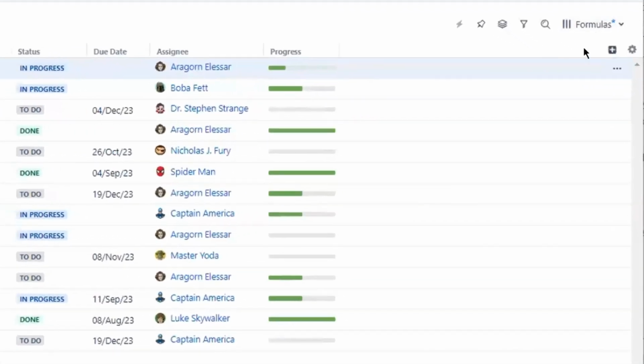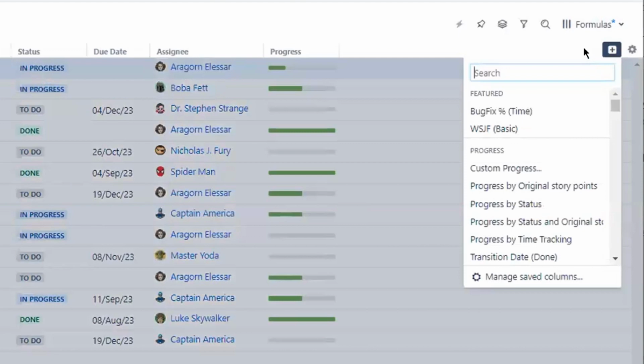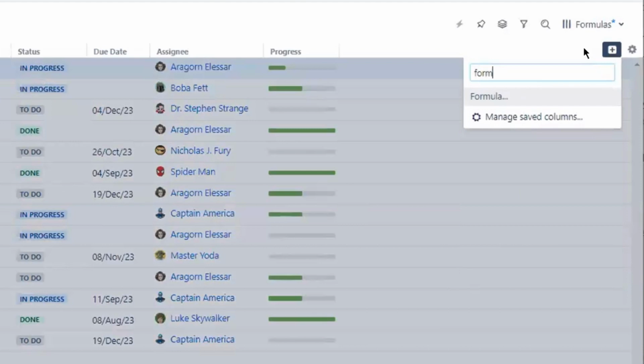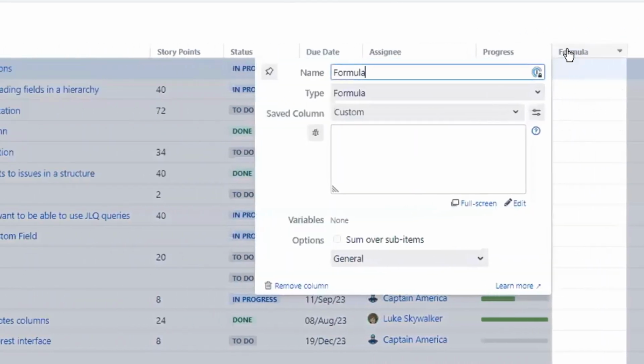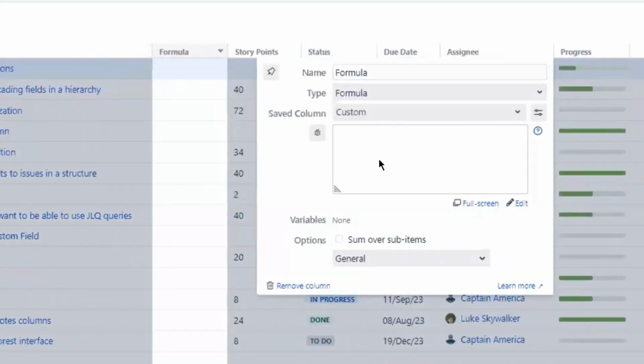To find the formula, by the way, formulas can be used in many places in Structure, but in most cases it is the formula column. So we need to add the column with the formula, and to do that, we click on the plus button to add a new column and type "formula", and this will bring us the formula column.